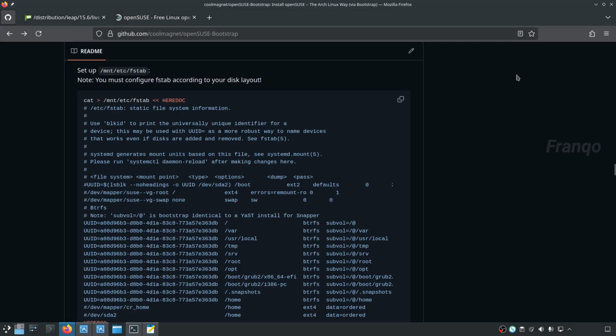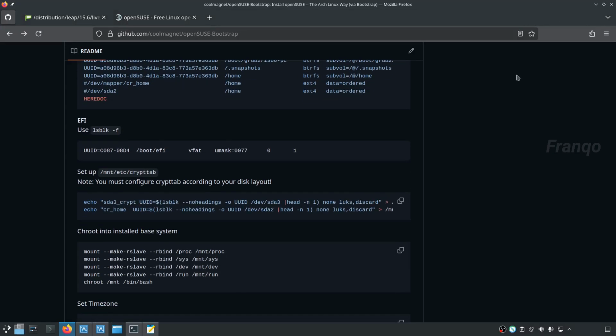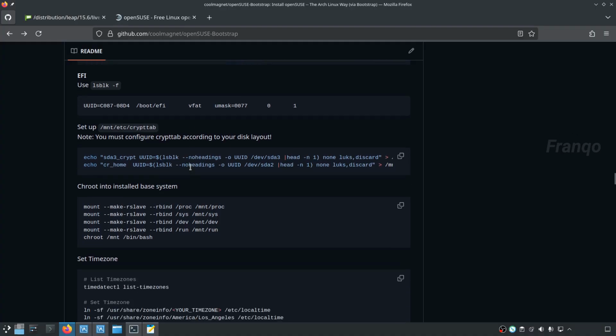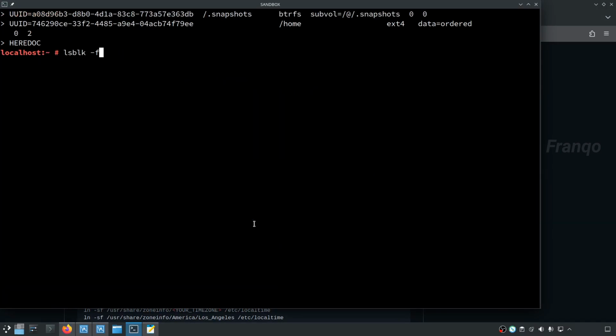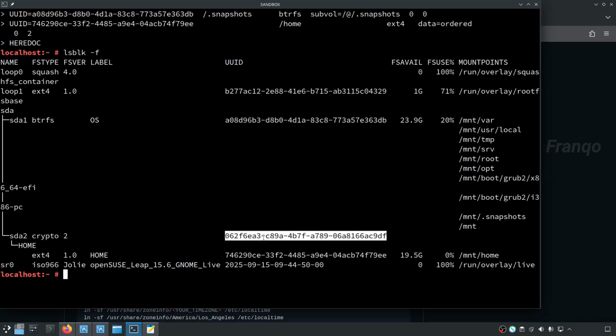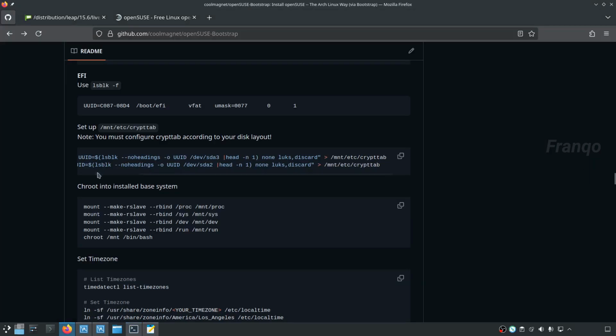So next, we don't have EFI, so we want to set up the crypttab. And the crypttab should be this UUID. It's the device that holds the container. So let's see, let me copy this.